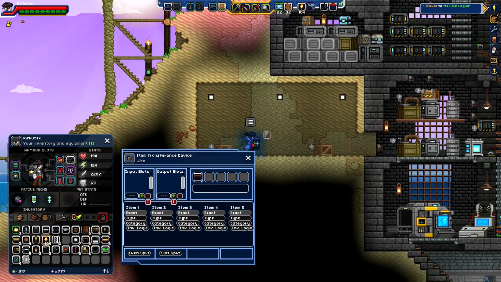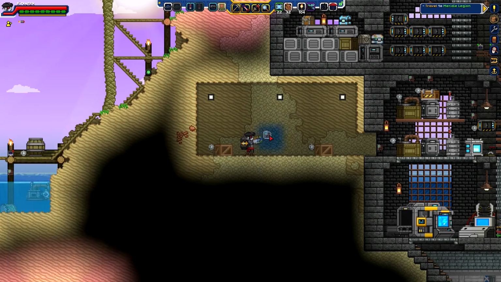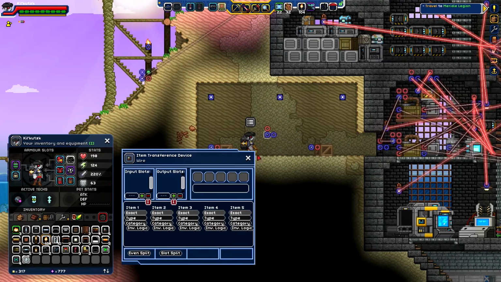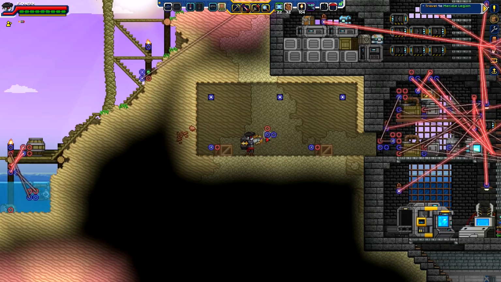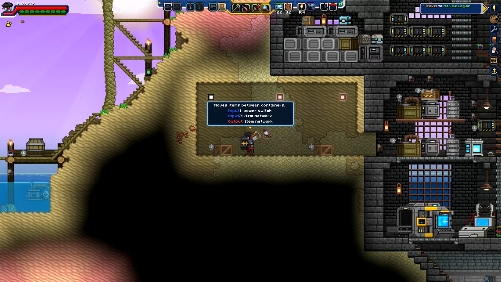So if we have that, move it over. But we'll get to that in just a second. We'll actually just demonstrate the basic behavior of it right now by wiring it up. This slot on the item transference device right here is the switch input. So this is a signal input. This will turn it on and off. This is the item network input, and I can scan it just to show how it is. So input 1 is the power switch that will activate or deactivate it, and the second one is the input for the item network.